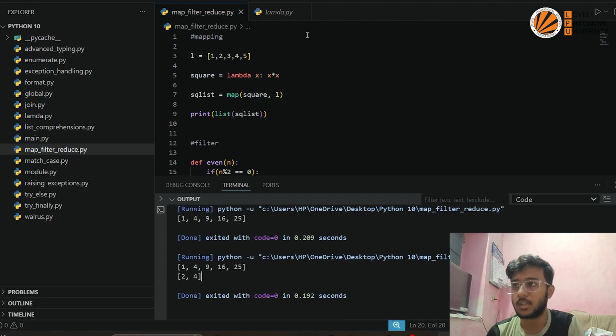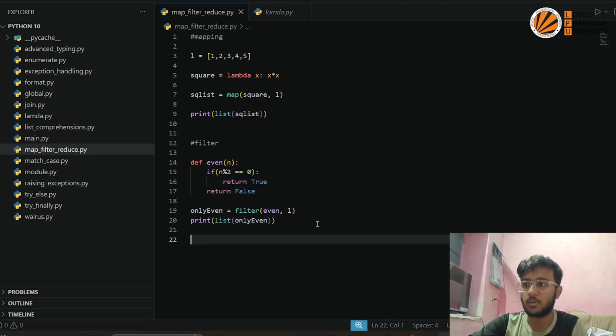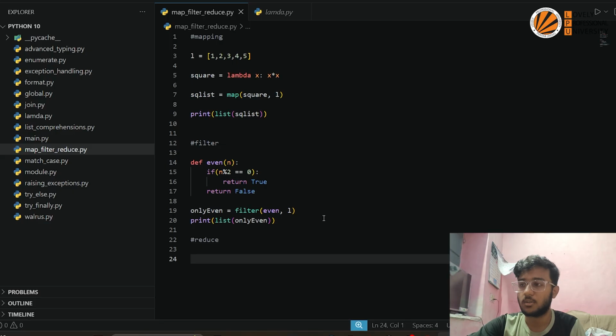Now as you can see here, it is taking from the list only 2 and 4. So that is how you can do it. Now let's move ahead from map and filter and let's do reduce here. Just like this. So what we are going to do in reduce here? To get reduce, we have to import it from functools.